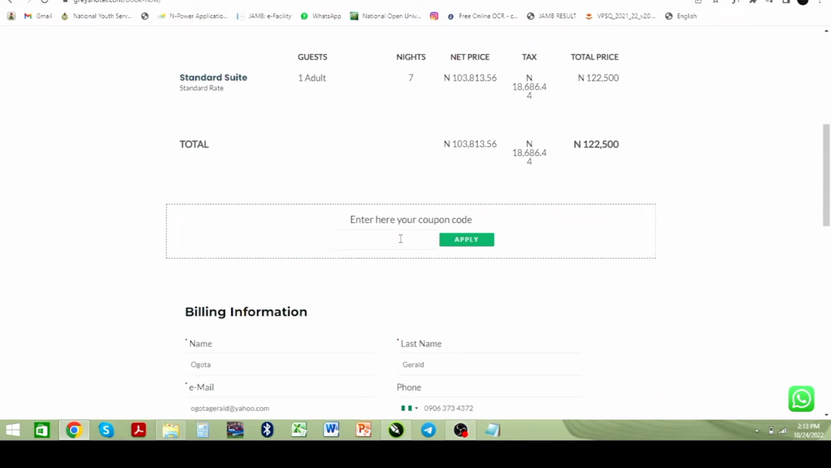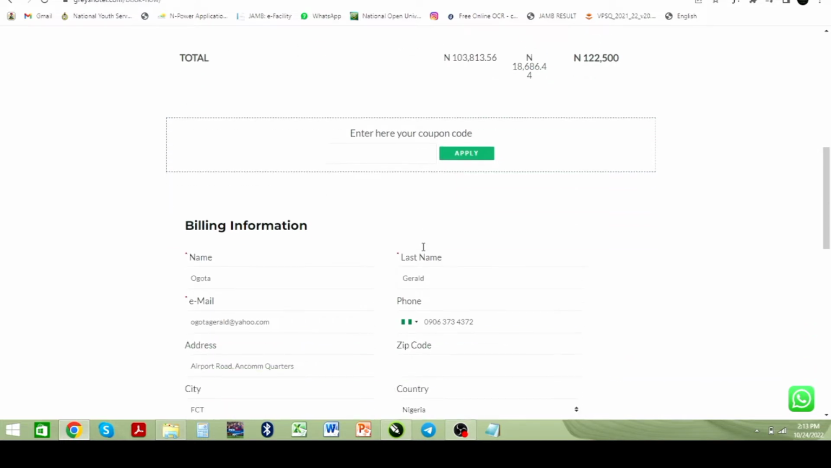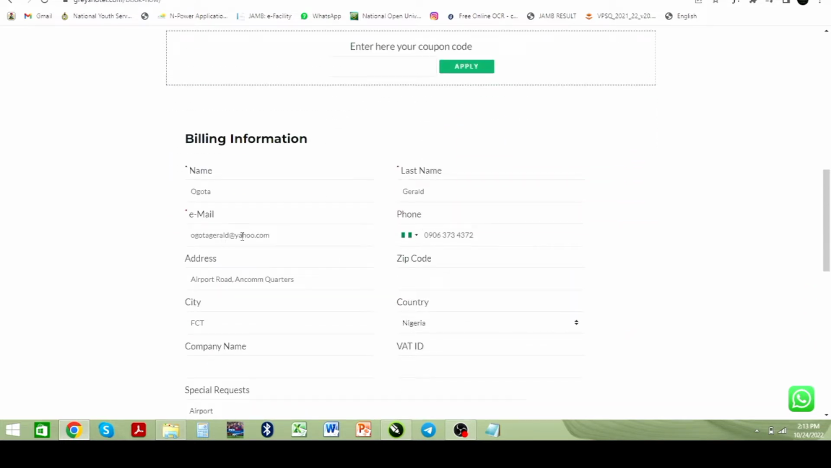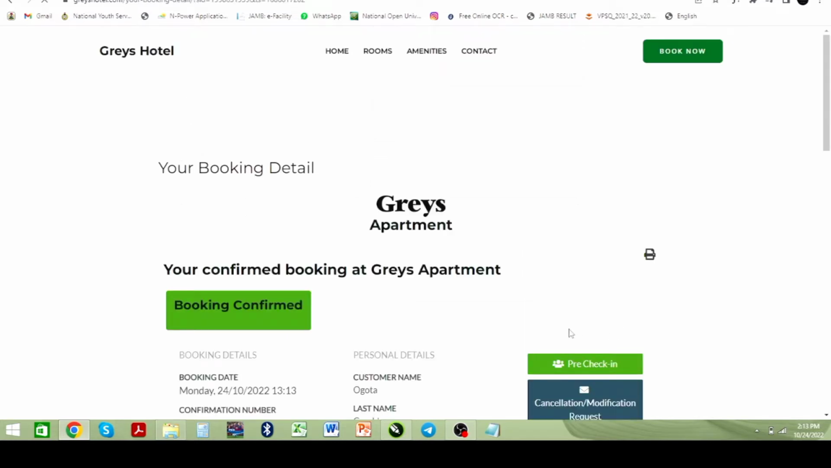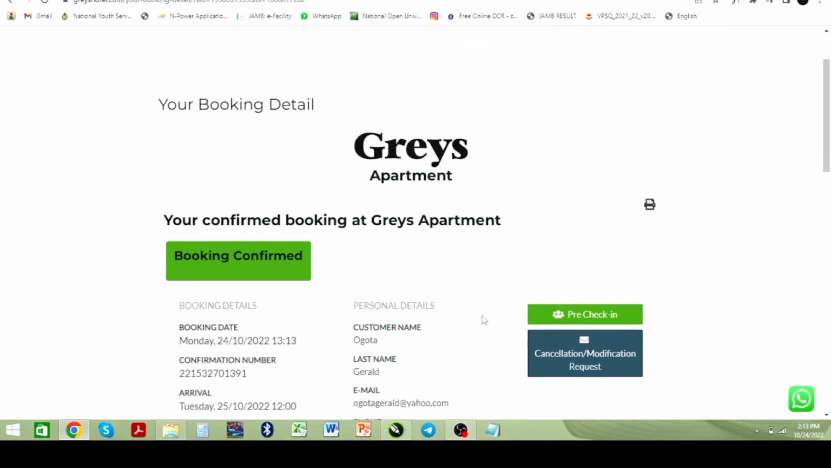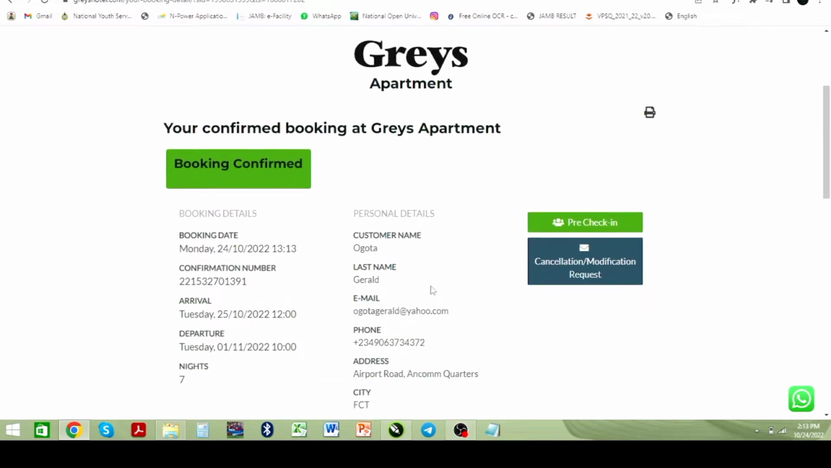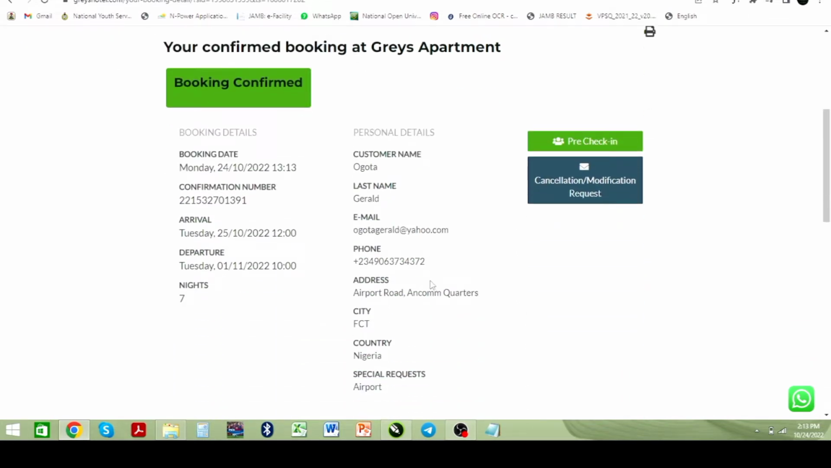So if you have a coupon for maybe a discount, you could just quickly put that in. So right here you have your email. You could just set everything and check on this box. Then you click on confirm reservation. So you can see right now the booking has been confirmed, right? The booking has been confirmed.